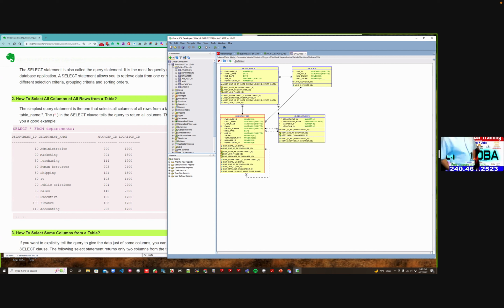Look at that. The table is employee. This table is related to job history, to jobs, to department, and it is related to itself. We're going to study all of those things in chapter 5 and 6 in your textbook.